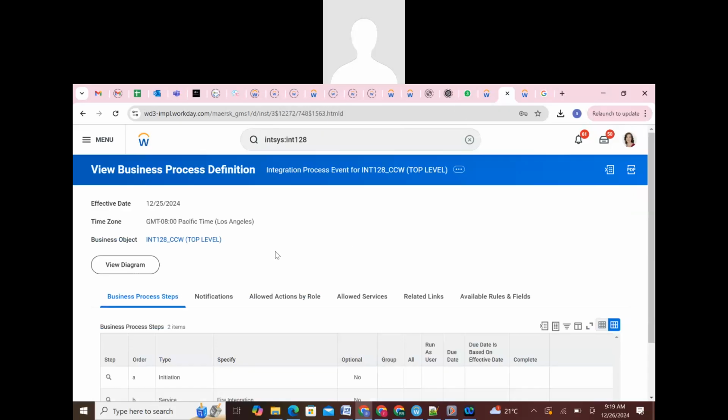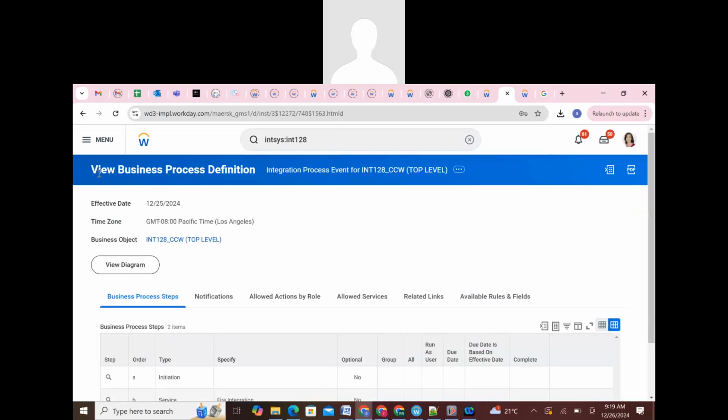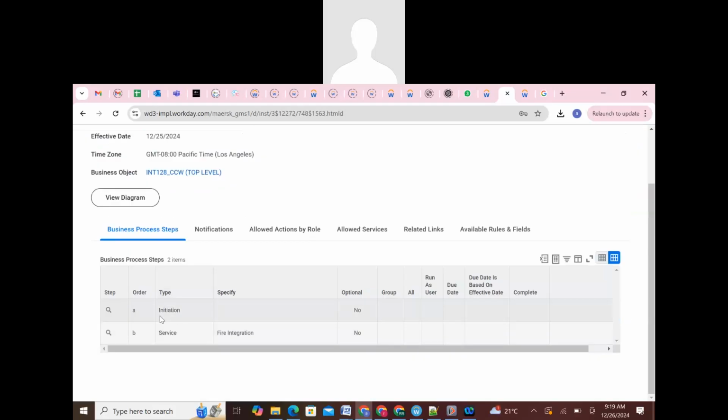Otherwise, if we go to the business process tab, here we have a business process. If we click on this, it will take you to these options. This is the business process definition. By default it has two steps, and every integration has these two steps. One is initiation, another is service, which means fire integration. If you want to trigger an integration, this step will be used.